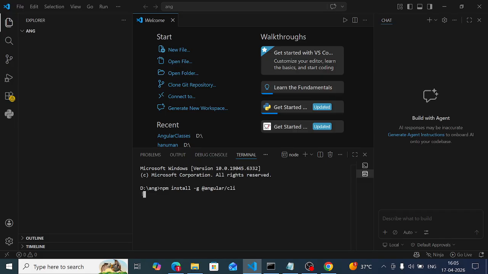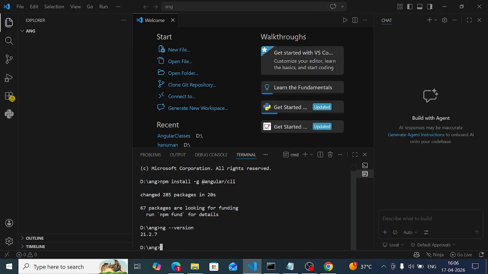We will see what happens. Here, nothing is there right now. Once we install this, what happens? See, 285 packages are changed and npm fund is showing. Next, wherever ng is there, that is nothing but Angular. Wherever ng is there, that is Angular. This is the Angular version.